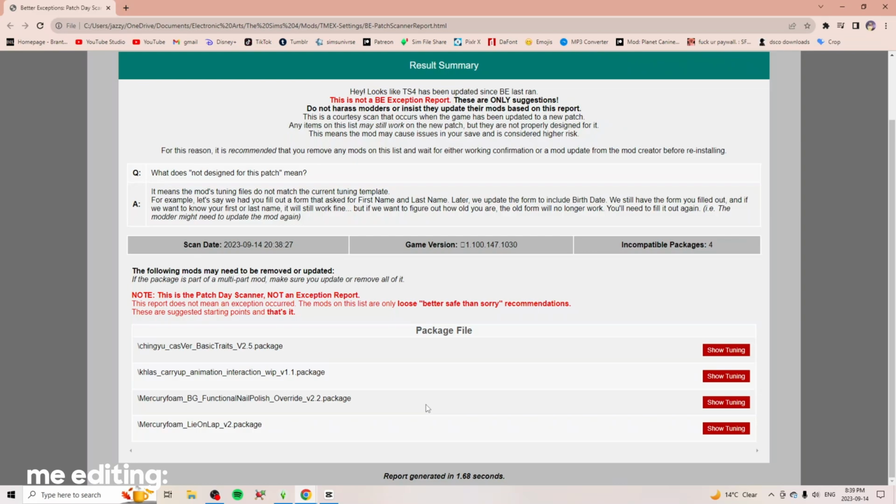Running the patch scanner is going to be mostly mods and not custom content, so this is also a better way to find what mod is actually conflicting with your game, whereas if you're just doing a Better Exceptions report, it's probably just going to be custom content. You can go ahead and just remove them or update them, and that is most likely what's conflicting with your game.